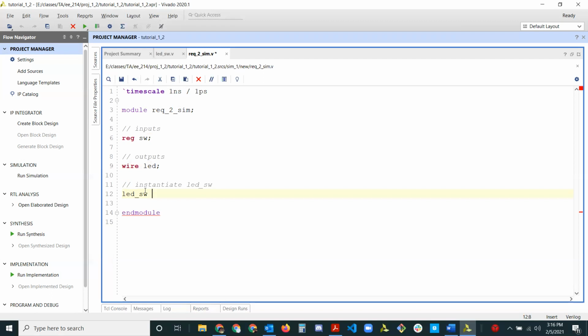So we give it the module name, then any name we want. We can call this cat, dog, doesn't matter. We're just going to call it circuit under test, just because it's not very many letters and it's descriptive. So we're going to connect the switches together. We'll connect the LEDs together. And that's it. Now we simulate.